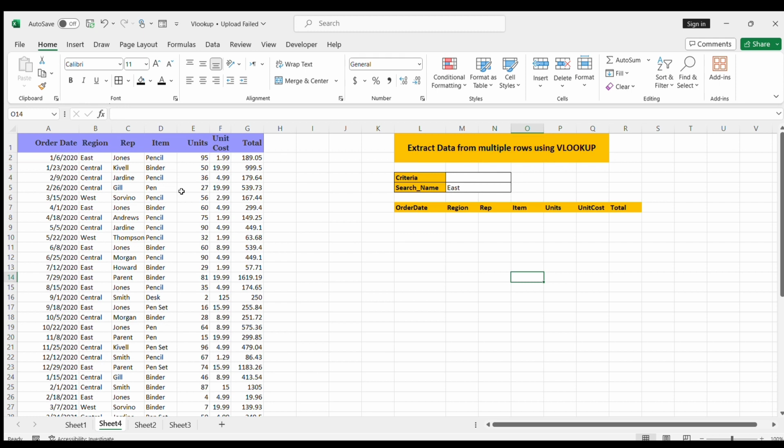So today we are going to extract the data from the multiple rows using the VLOOKUP formula. As you know, the VLOOKUP formula has a limitation that it can extract only the unique values. You must have the unique values in the left column from where you are going to use the table array.